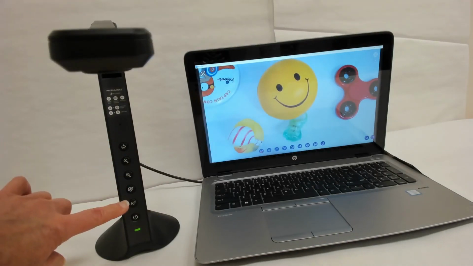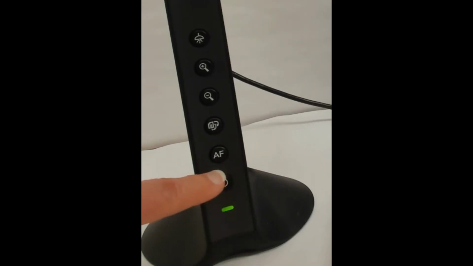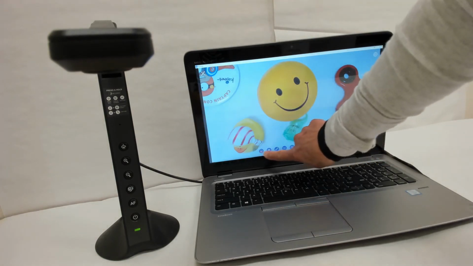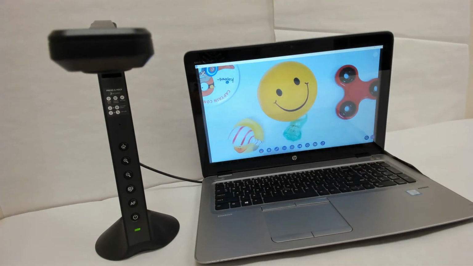That's your basic function buttons. The final one on the bottom is how we turned it on. That's our on and off button. And we will continue with the function buttons at the bottom of your computer screen on the software in a future video.